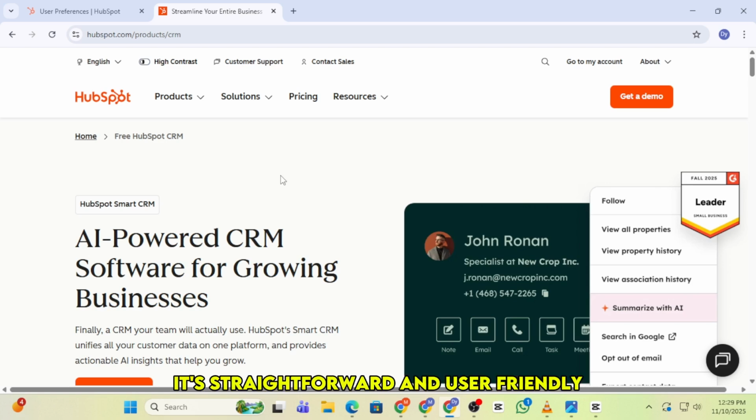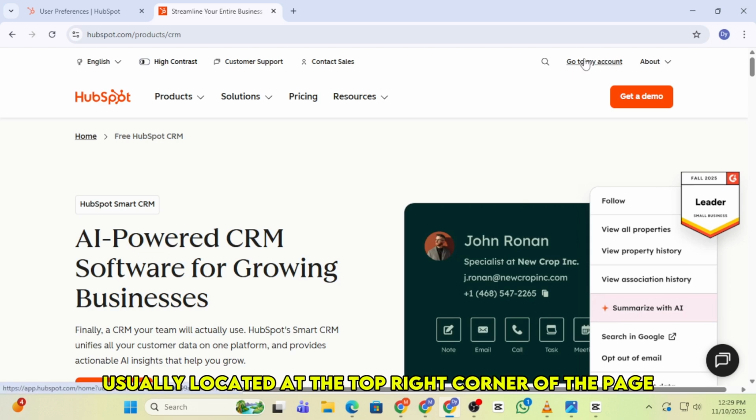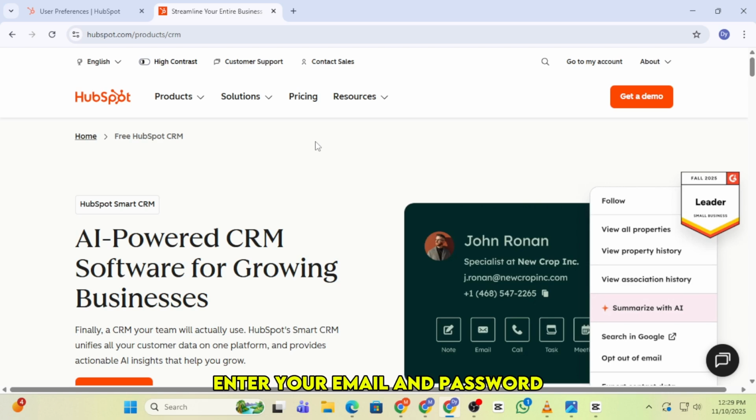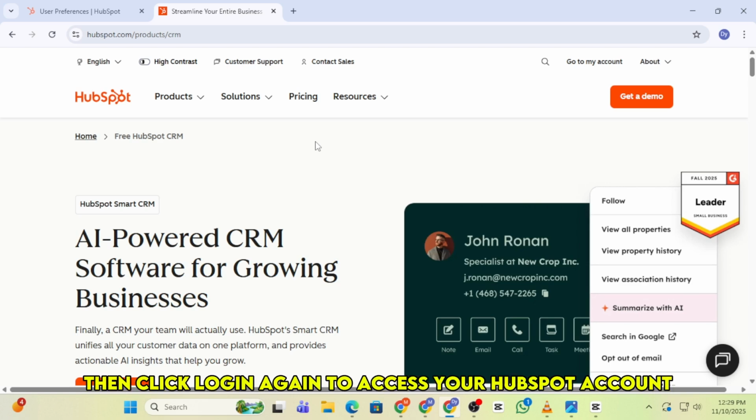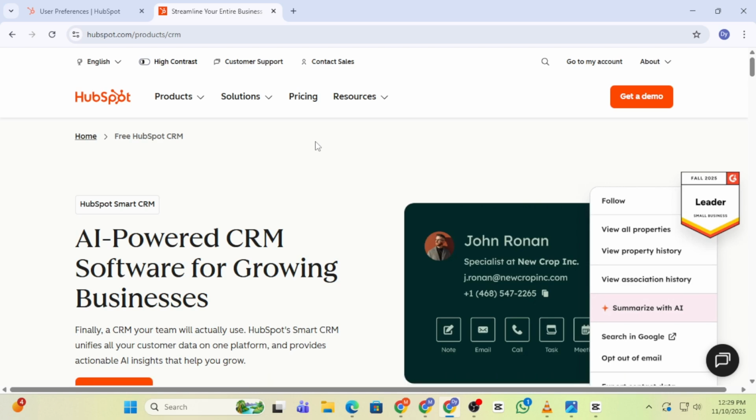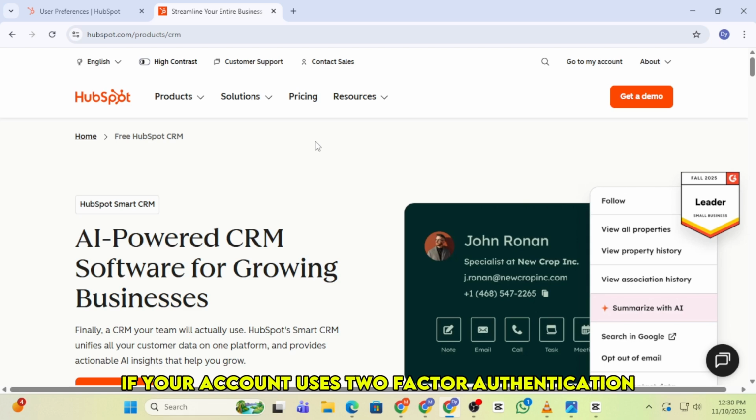It's straightforward and user-friendly. First, navigate to HubSpot's homepage. Open your preferred web browser and go to the HubSpot website, or click your saved bookmark if you have one. Once there, click on the login button, usually located at the top right corner of the page. Enter your email and password, then click login again to access your HubSpot account. If your account uses two-factor authentication, have your phone or authentication app ready to complete the login process.